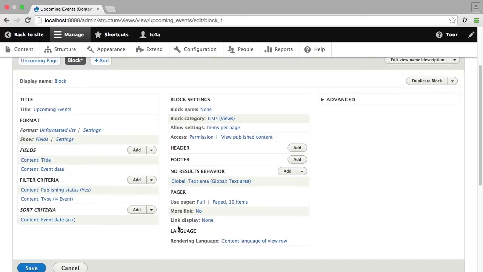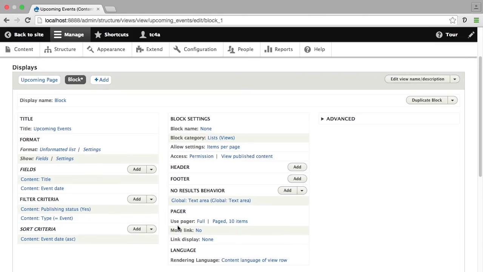Notice again, sort criteria is now italicized. And if I scroll up a little bit further, upcoming page still does not have a little star next to it, so I'm still okay. I haven't made a change that impacts my upcoming page display.